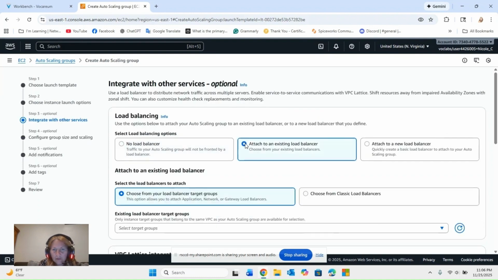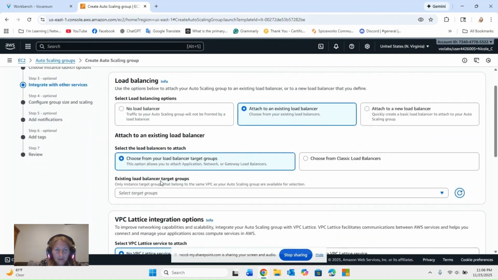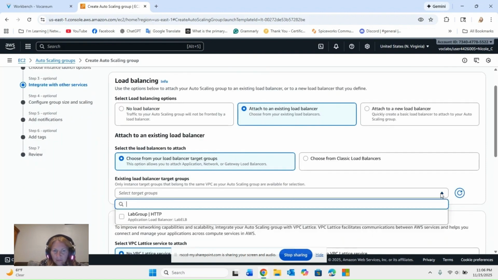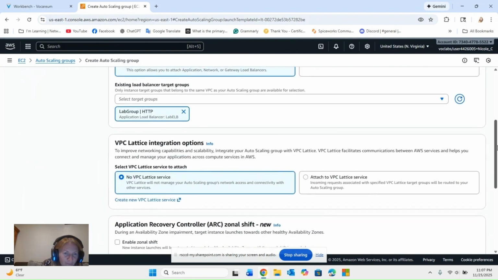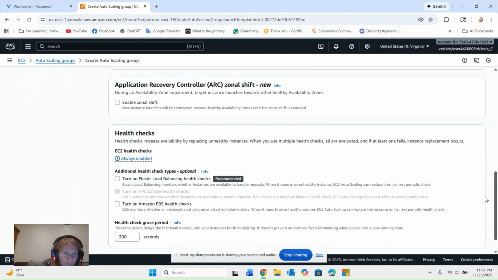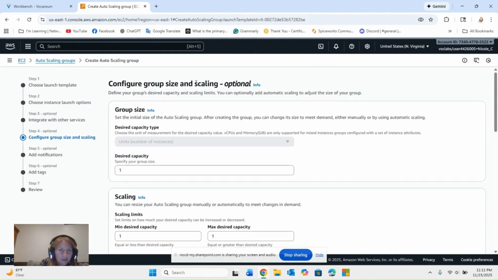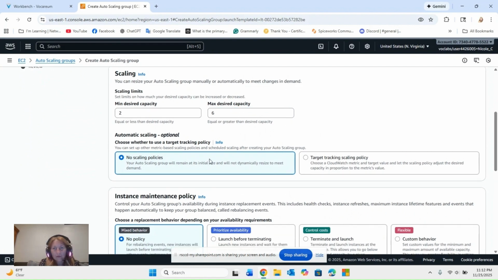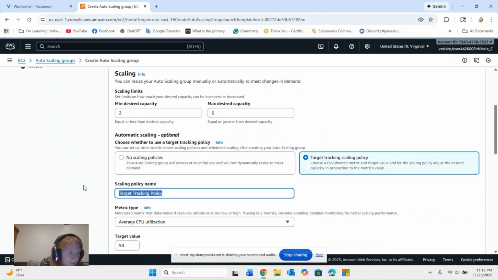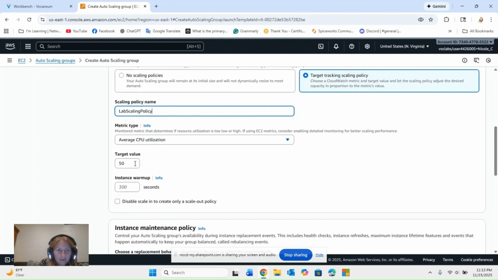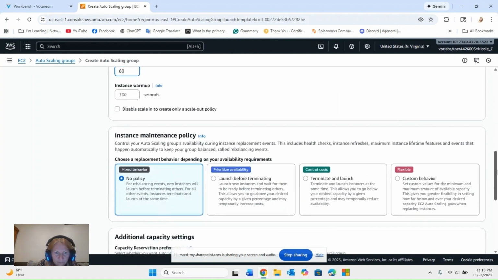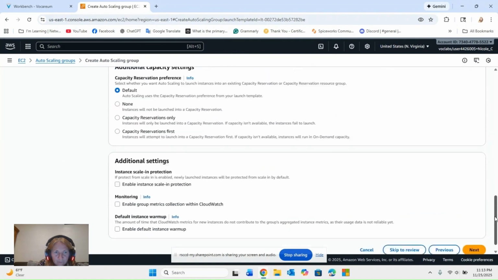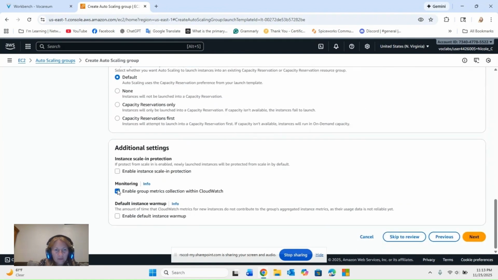Choose attach to existing load balancer. In existing load balancer target groups, choose lab. In group size, 2 and 6. Okay, choose target tracking scaling policy. Name, policy. Target value 60. Additional settings. Click enable group metrics collection.